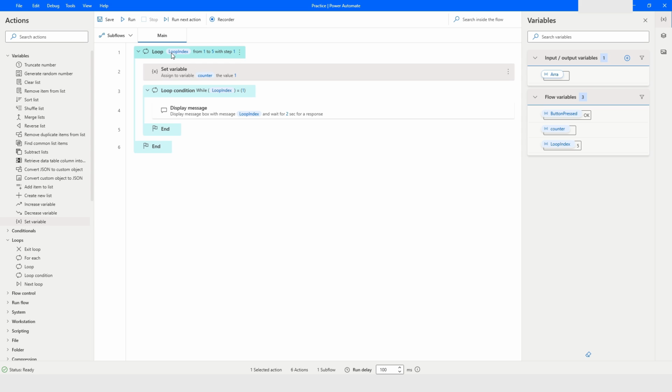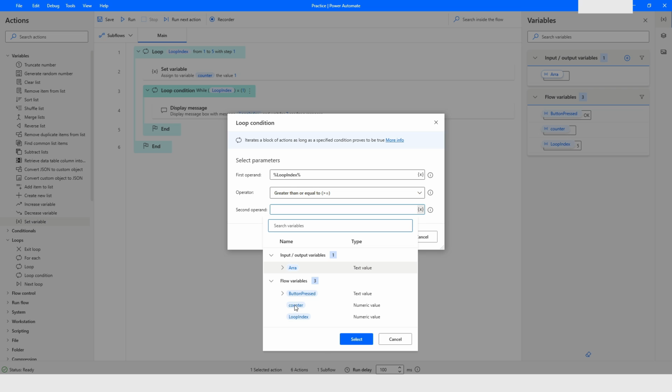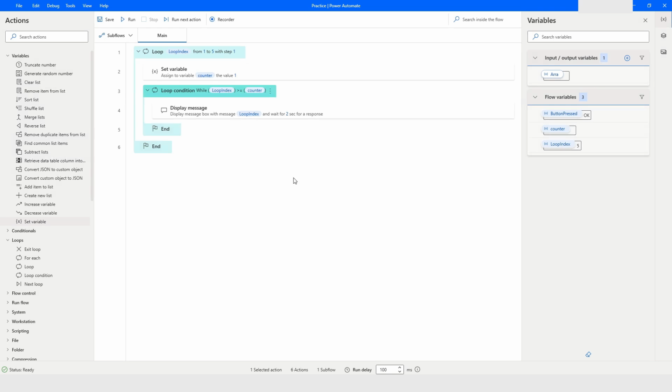In the next iteration for the loop index, the value will be 2, but the loop counter will always have 1, right? Now what I want to do is say that if loop index is greater than or equal to counter, right? So here you see I have this variable counter. If it is greater than or equal to counter, then I want to show the message of whatever the value is there in the loop index.